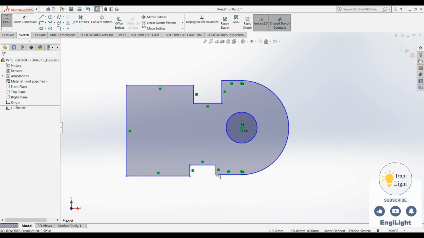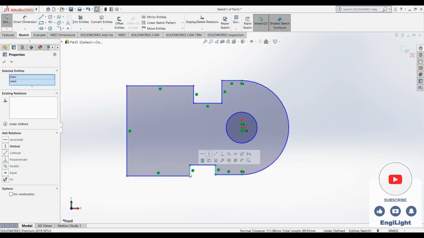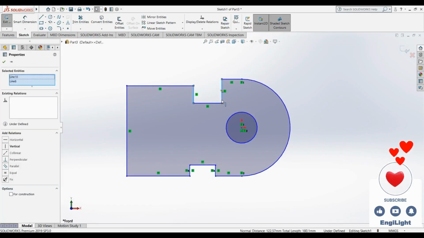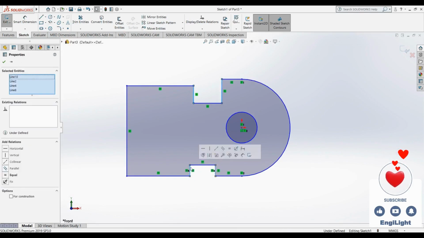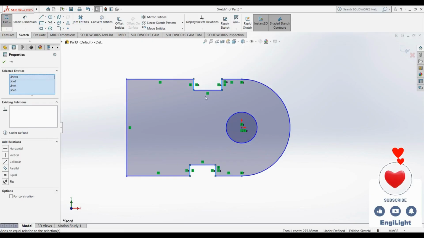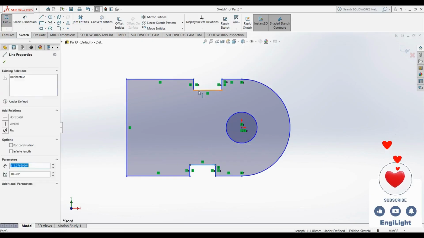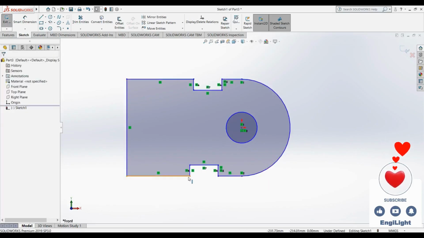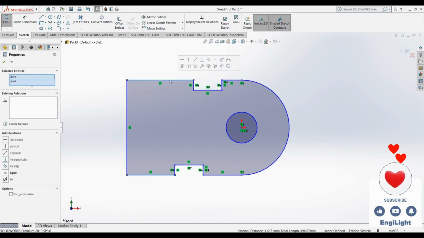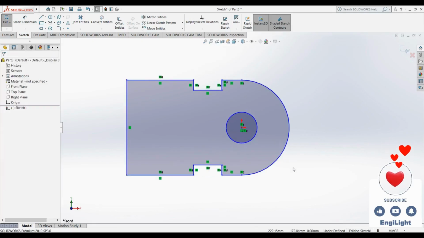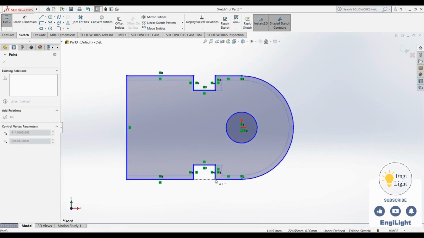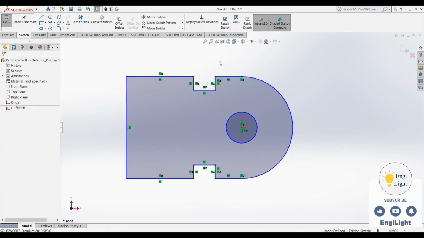I apply another relation. These two lines need to be equal to each other. I hold Ctrl and apply the equal relation, again in the same way. I even need to make these 4 lines equal, so I select them and make them equal. These two are equal to each other. And I make this line and this line equal to each other. I move this point again. And since we've applied the equal relations, these two lines are equal in length to each other.